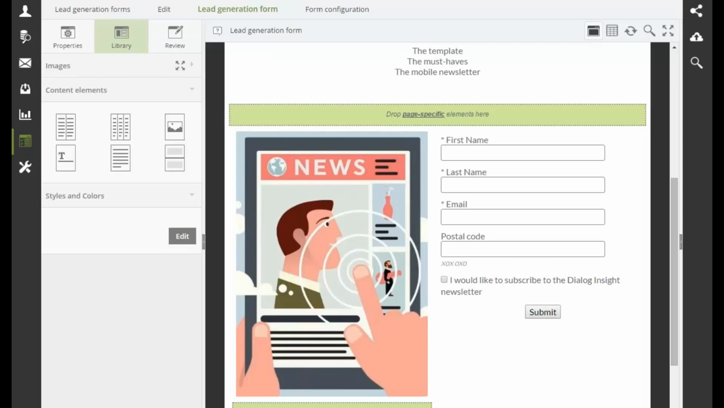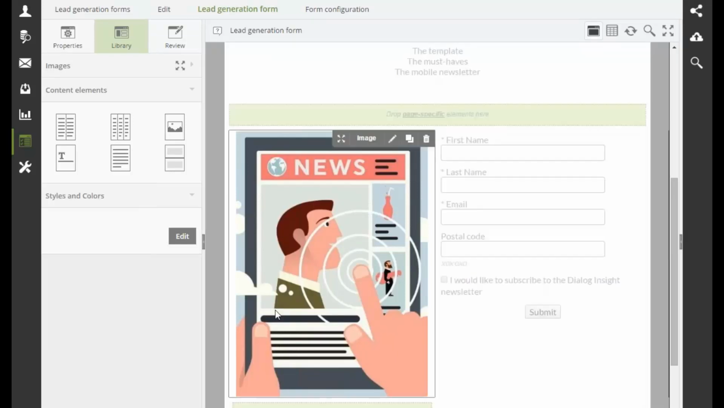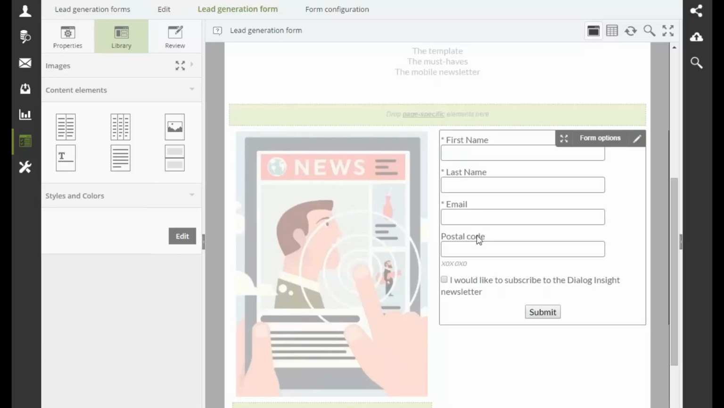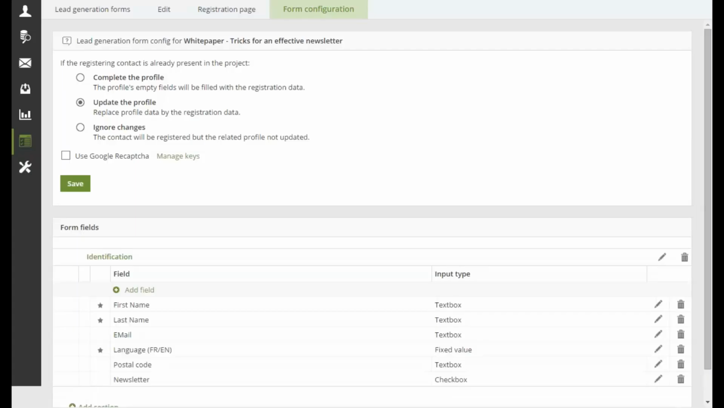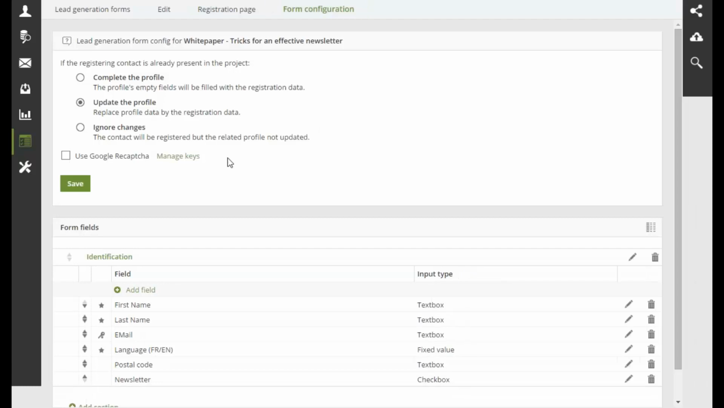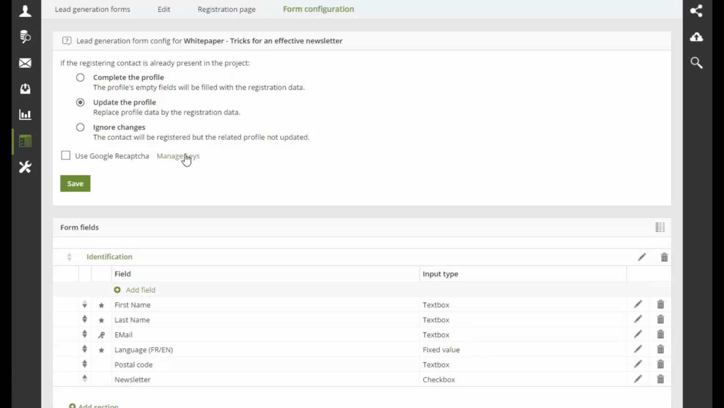Now, once the layout is complete, you need to define which fields you want the contact to complete. So to select the fields that are displayed here, I go up to Form Configuration. And I'm going to skip over these options at the top, but I will come back to them. So let's start with the fields.